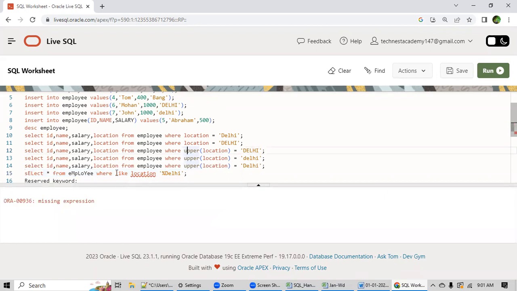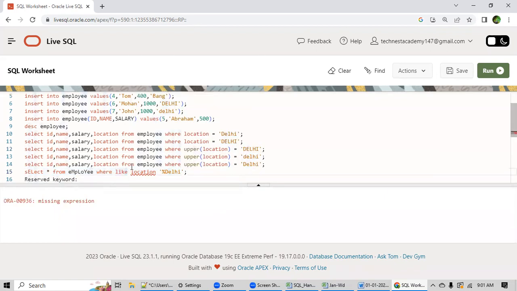Missing expression. Oh, I have written the wrong syntax. Location, then you have to use LIKE 'Delhi'. Check the output. You are getting only this Raj because this syntax, this case, matches with this one. Is this clear? So you mean to say that it will ignore the D? No, it has not ignored D. The meaning of this percentage means you are telling it is okay. Let me show you one more example, then it will be more clear.